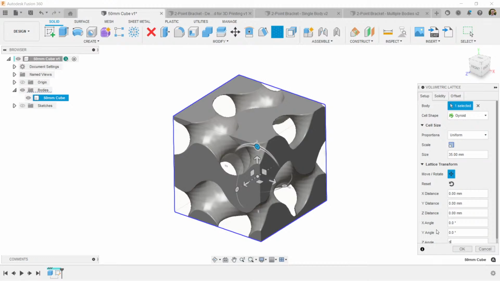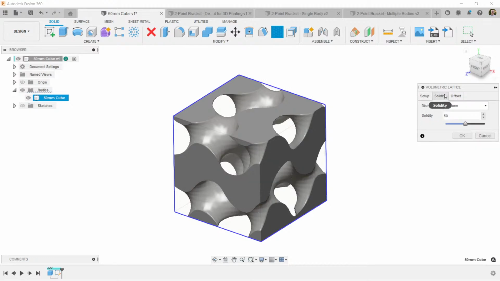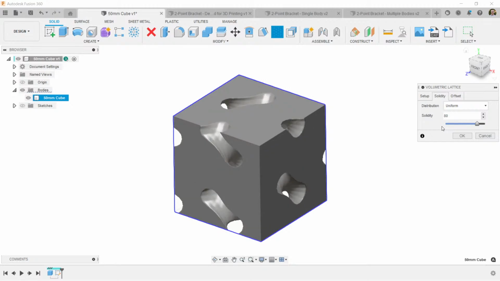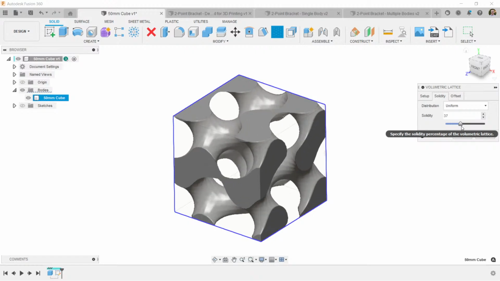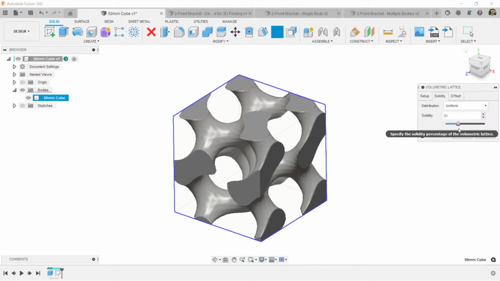The second thing that's important is what we're calling solidity. And the solidity is, well, let's actually just show you. I'm going to change that number from, let's say, 50 to, let's say, 80. And you're going to see that there's a lot more solid mass to this part. Just like in the setup, you can make this a little bit more interactive by just dragging this slider. So instead of the arrow being on the screen, on the part, you have the slider here in this window. You can change this to a variety of different things.